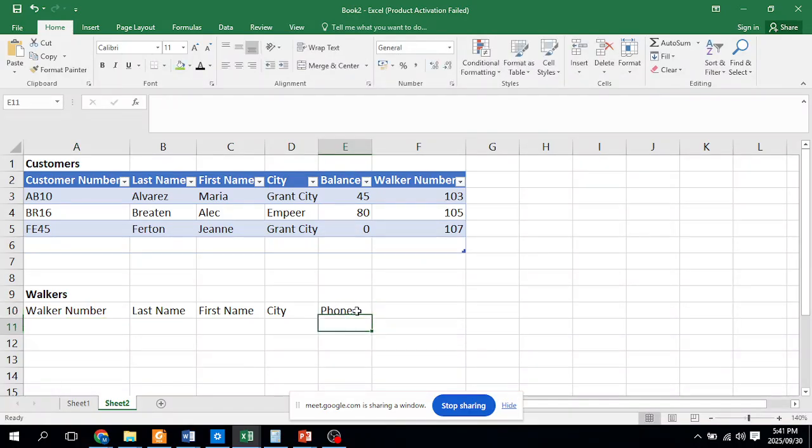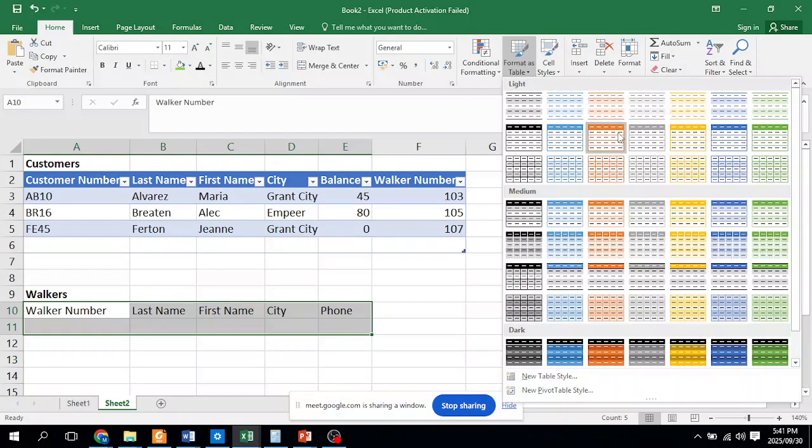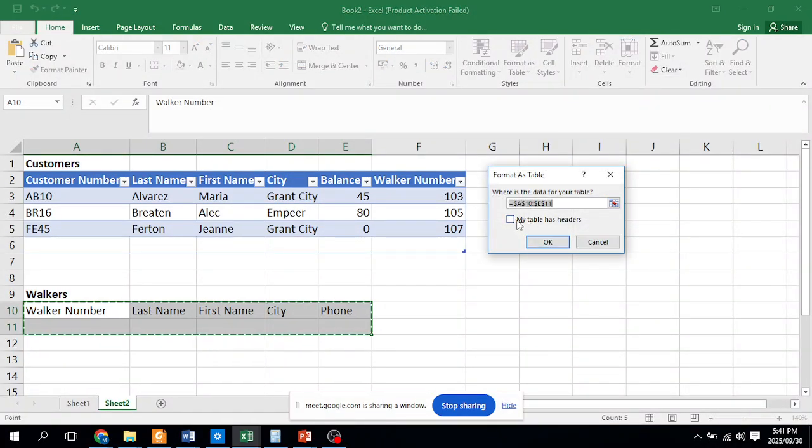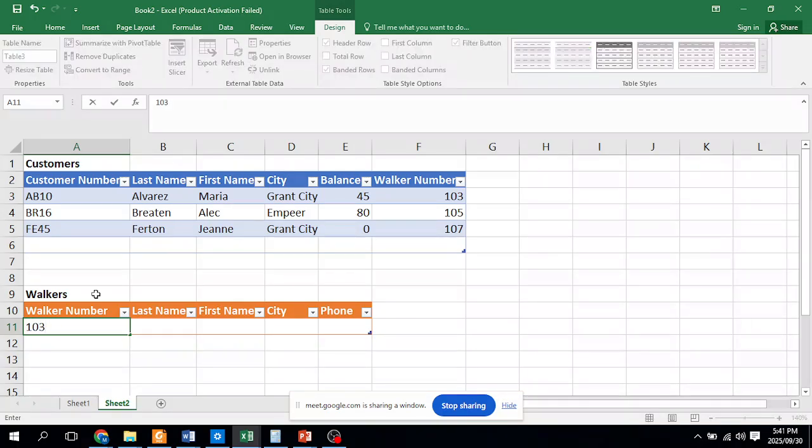Phone. Okay. So once again, we are ready to make a table. So we are selecting the column headings and the row below. Formatting as a table. Let me choose orange this time. My table has headers and then I click on OK. So now you have created a second data table somewhere on the same sheet. And now I will just enter a few values. Once again, with tab. Okay. $555. Done.